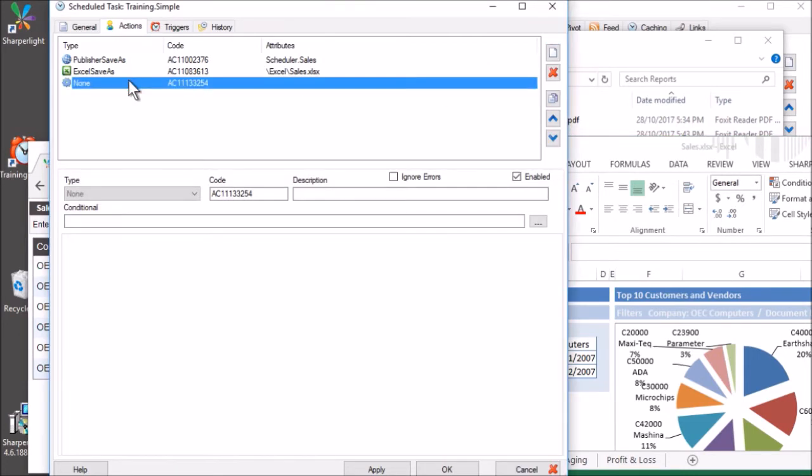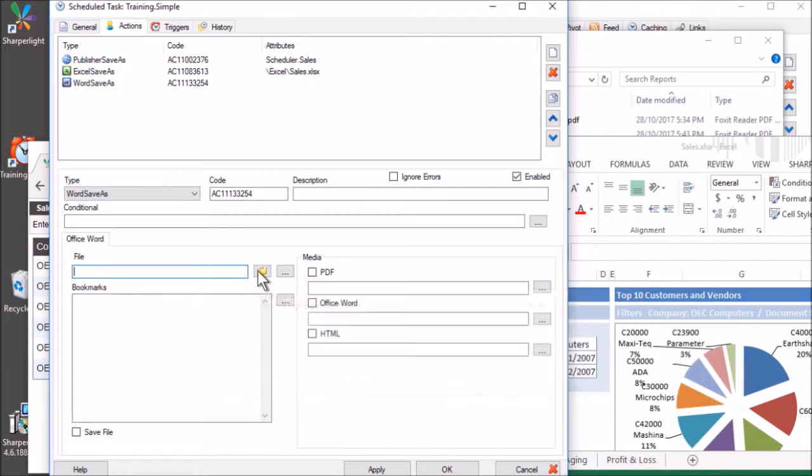Okay, let's have a look at Word. Just as we did before, we can browse for the file, and then instead of name ranges in Excel, we've got bookmarks in Word. So we could, for example, override a bookmark in the Word document. We won't go into Word at this point as it's pretty straightforward.